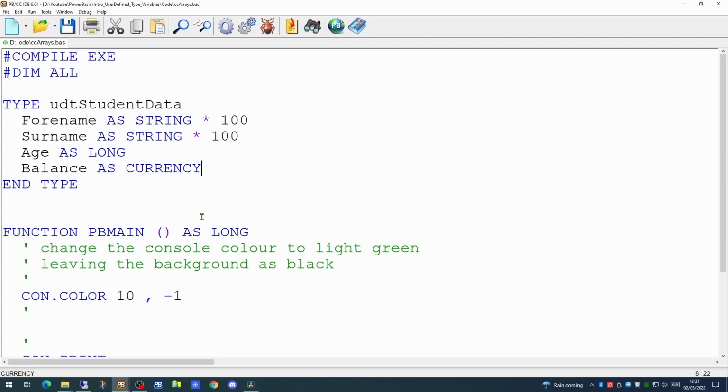The currency variable type allows you to keep track of numbers, and in this case it will keep numbers to 4 decimal places after the decimal point. Now most currencies only have 2 values after the decimal point, so we can use an extended version of the currency type which will ensure that it keeps track only of 2 values after the decimal point. So now that we've defined our student data user-defined type, how do we actually use it to store information?